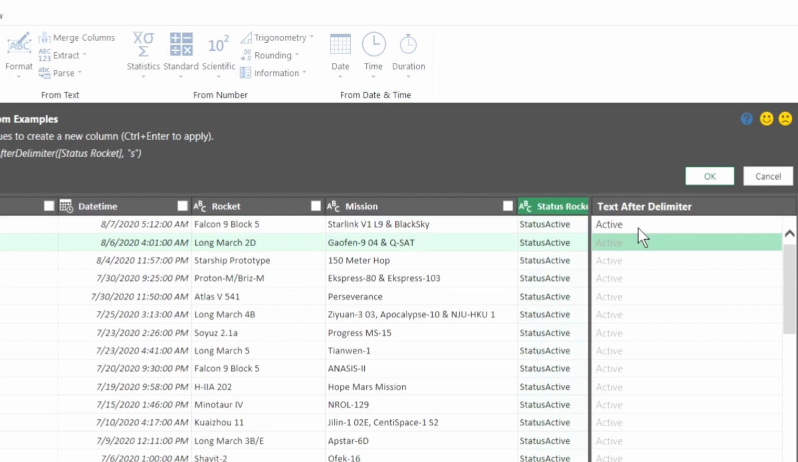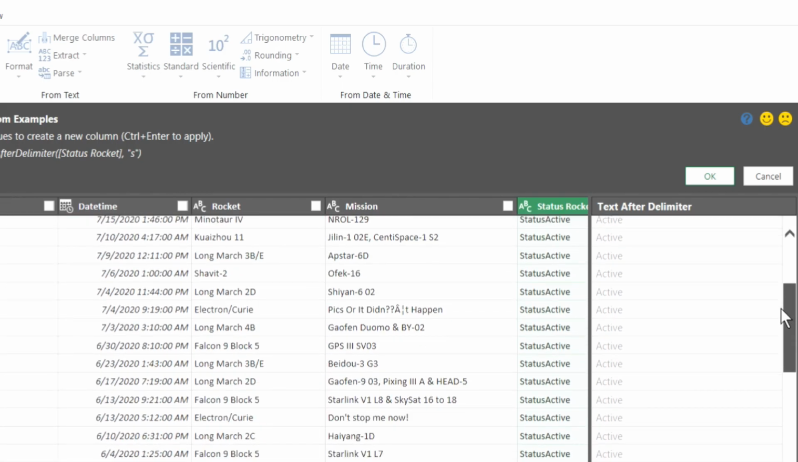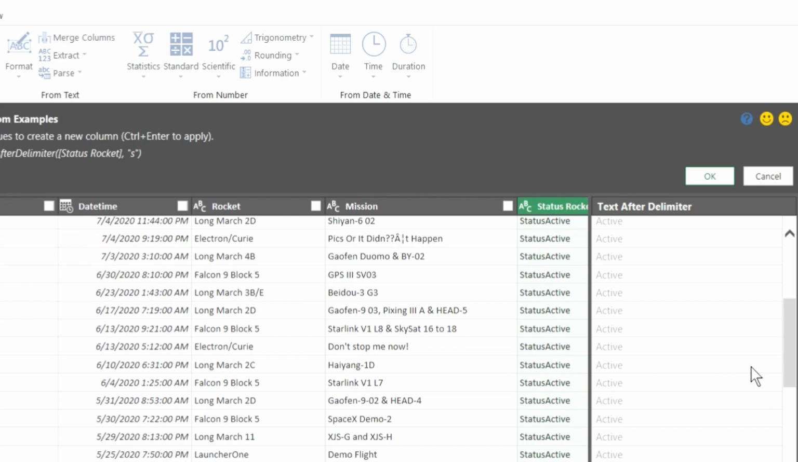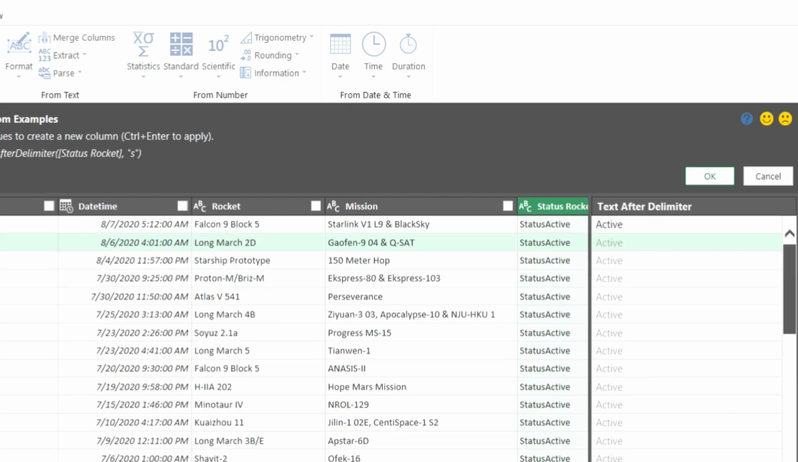The active, it reads my mind. It's like Flash Fill on steroids. Got all my actives, even picked up my retired, just eliminated the status. Power Query Excel knew what I wanted to do.